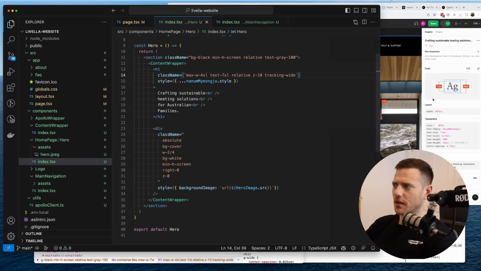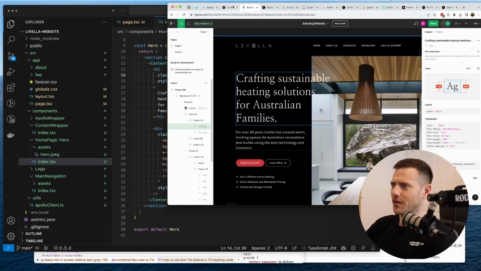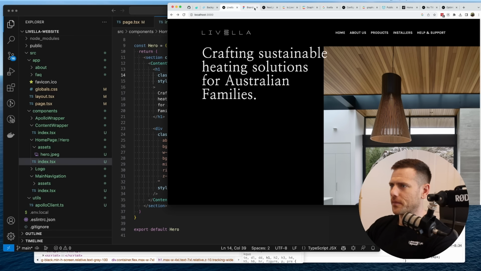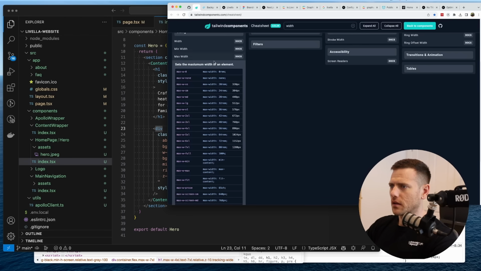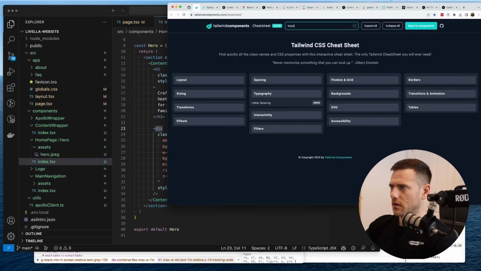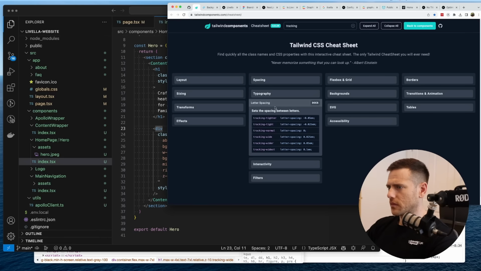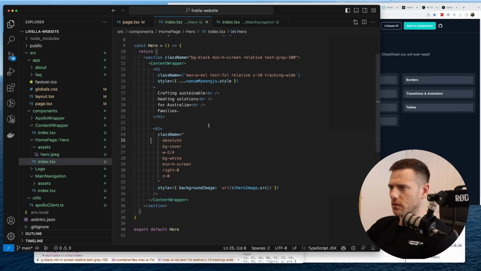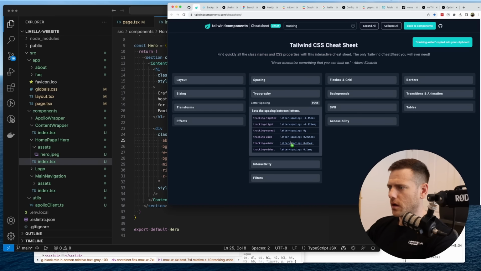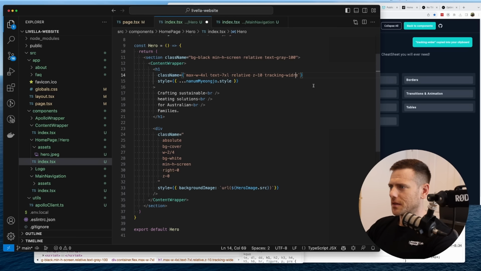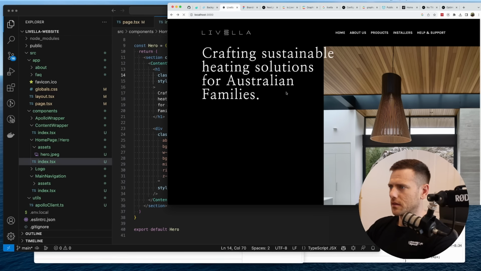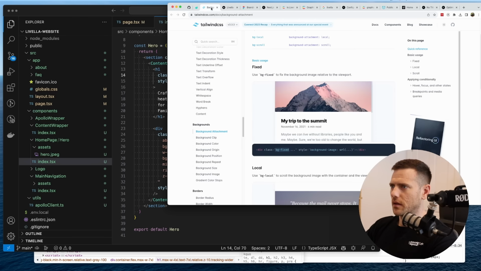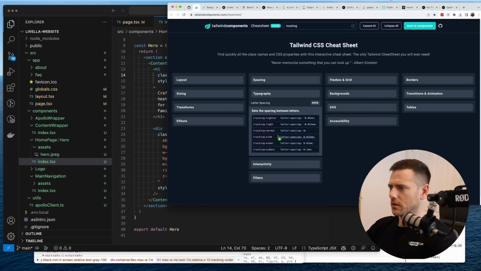This is the thing with building these websites. There's a lot of back and forth checking your stuff. We could even go tracking. What's a little bit wider than that? Tracking. So what are we using? We're using wide. There's wider. Great. And then I'm assuming widest. Yeah.